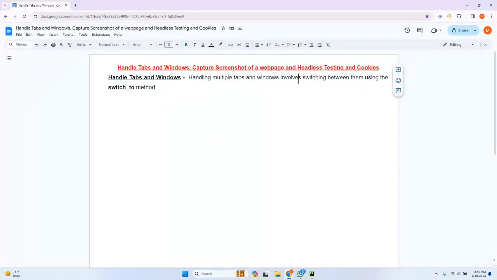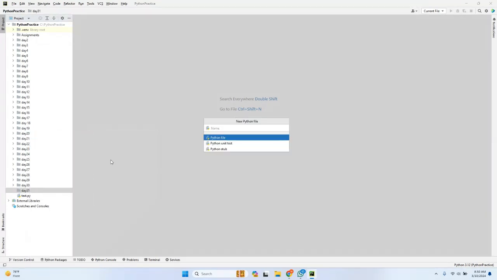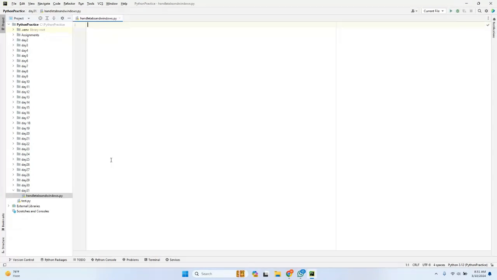Handling multiple tabs and windows involves switching between them using the switch to method. Up to now we have discussed frames and alerts, where we have used the switch to method. In the same way, for handling tabs and windows, we will use the switch to method. How can we use it? Go to PyCharm, create a directory data31, and inside data31 create a Python file, handle tabs and windows. This is what I can create as a module. When I say module, it is nothing but a .py file.